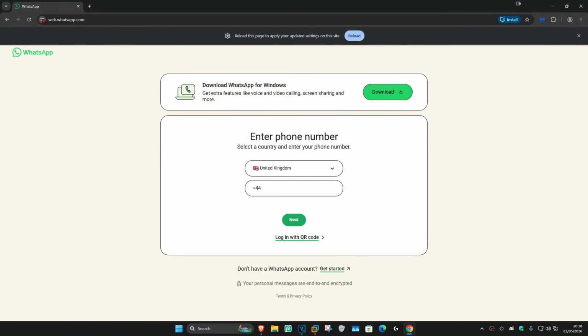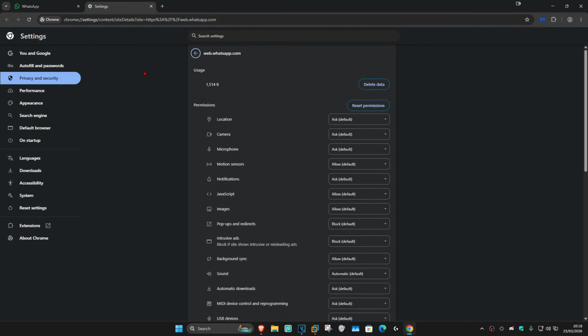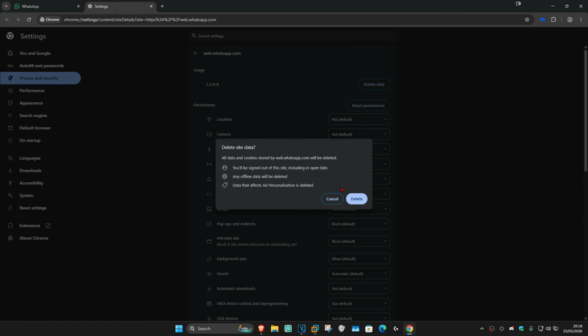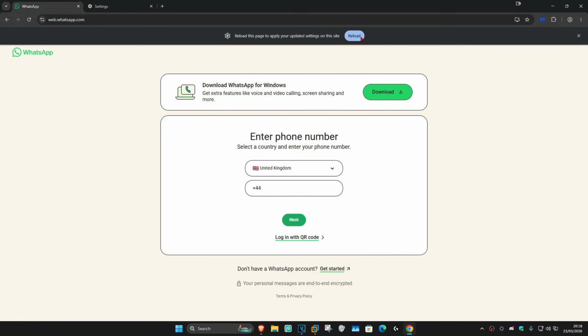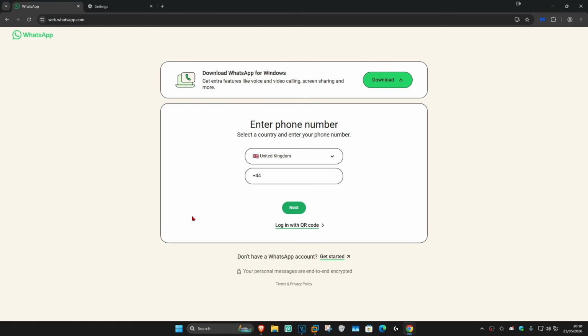Now you want to click on this again, View Site Information. Then you want to click on Site Settings. And then click on Delete Data. And then click on Delete. Now we're going to go back to WhatsApp, reload the page. You want to sign back into your WhatsApp account, then it should be working for you.